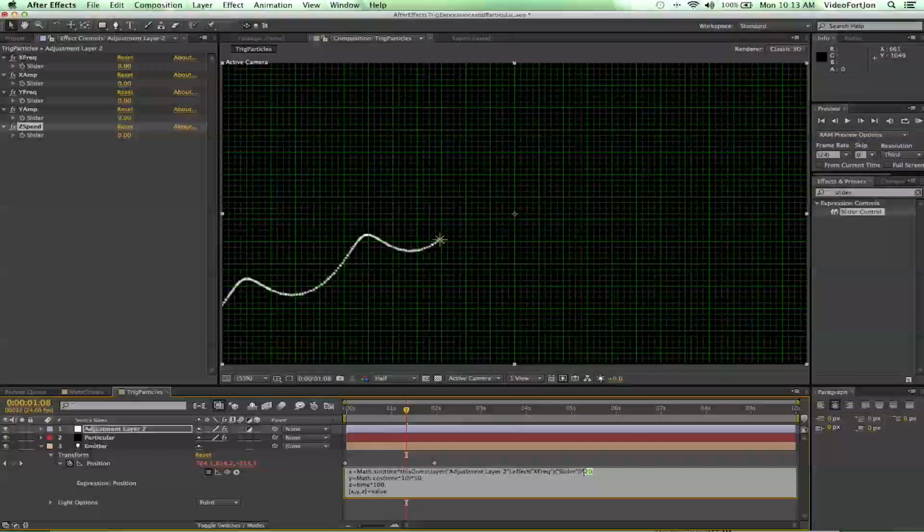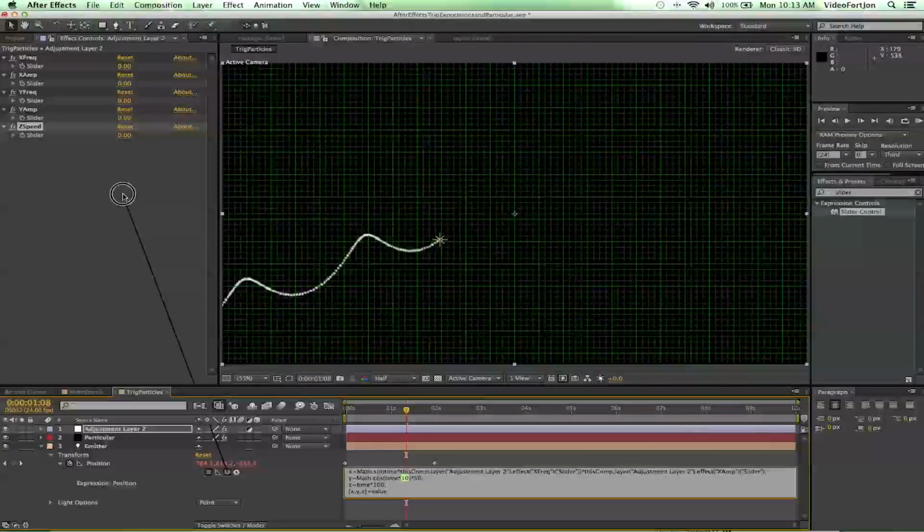Okay, so now we're going to highlight 20, which is our X amplitude, and we'll pick whip to that slider control. Boom. Same thing. I'm not going to take us through it again. It's just going to replace it with that. And we'll just go through and change all of these. So now we're going to go to our Y frequency, pick whip that to our slider control. And there we have it. And then we'll go to our Y amplitude and pick whip to that.